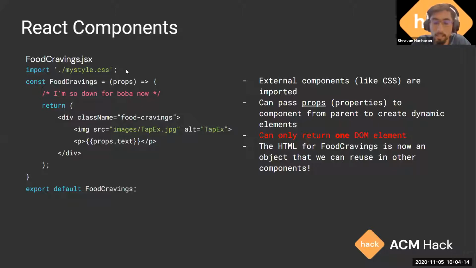Properties, we learned, are certain variables that we can pass down from parent components to children components. We can access certain variables of these properties by referencing them by props dot and then the variable name. We also learned that we can only return one DOM element, so that's why everything needs to be wrapped inside of a div. Other than that, the return is basically all HTML, but it's written in a language called JSX, which allows us to inject some JavaScript into it.